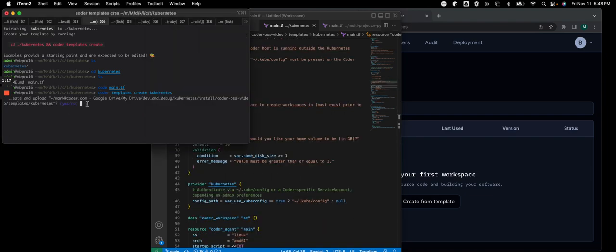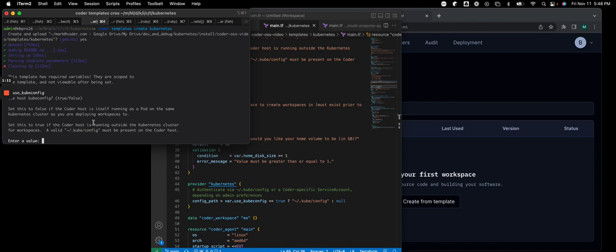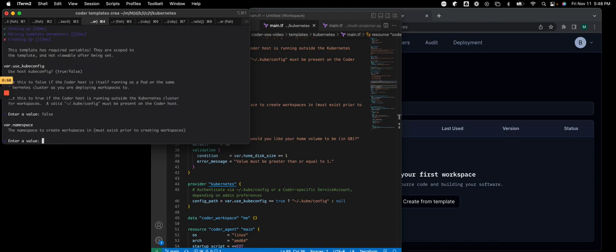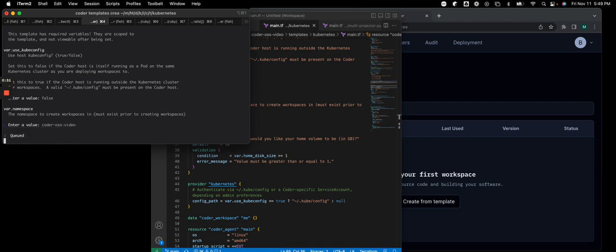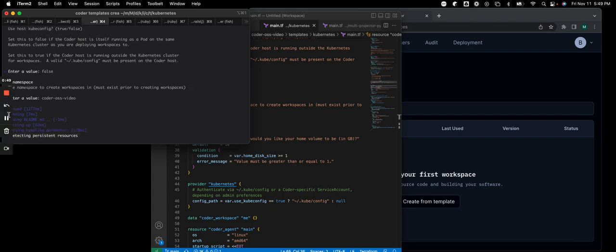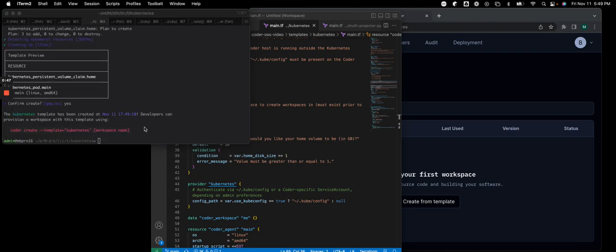Okay. Ran the Coder templates create. Call it Kubernetes. It's going to ask me if I want to use the kube config. I do not, because this is running the Coder control plane as a pod. So I'll just grab the credentials from there. So press false. And the namespace name that I put this in is called Coder OSS video. And it uploaded the template into Coder.